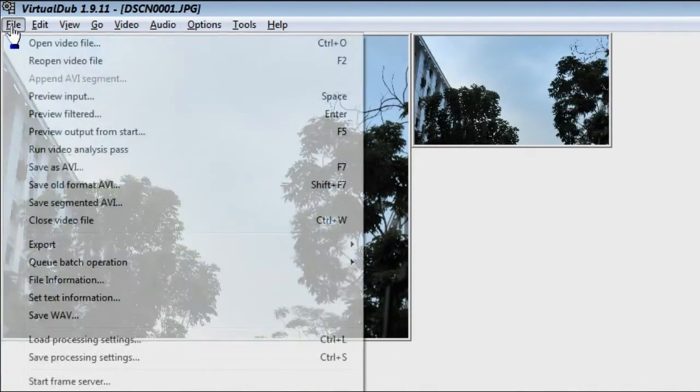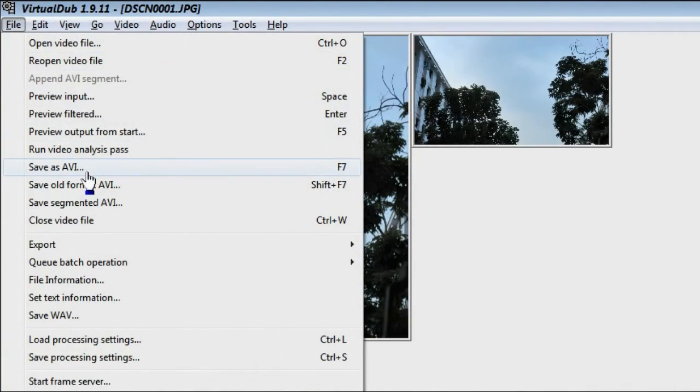Once you're done with that, go to File, Save as AVI. Title your file, then click Save. This is going to render out the entire sequence with the resize feature if you've chosen it, and it's going to produce a video that is your final completed time-lapse. And there you have it. That's it. That's how to make a time-lapse video.